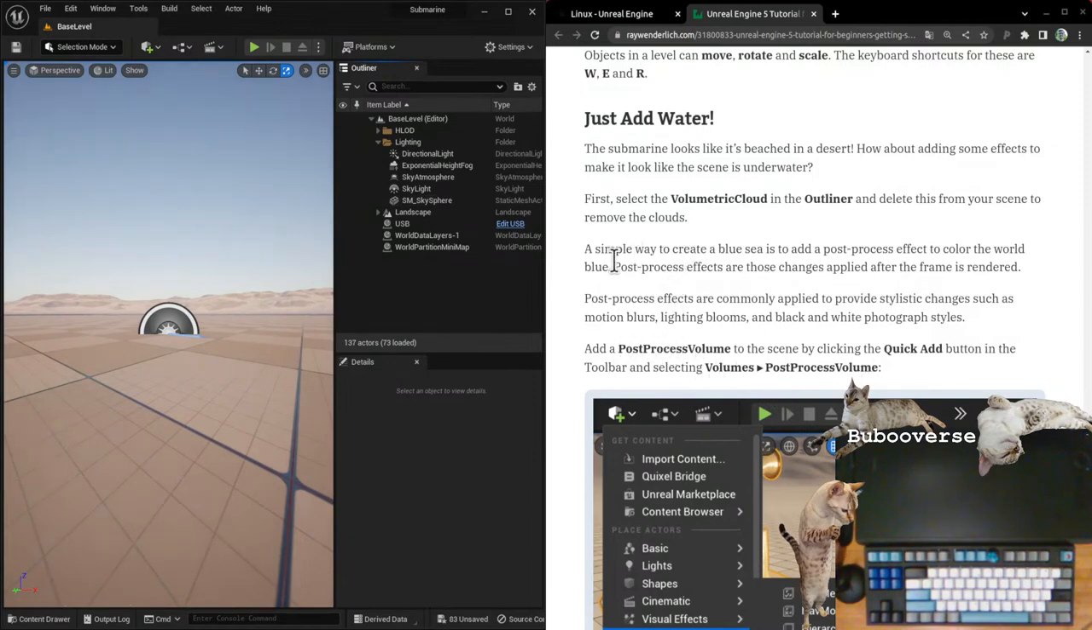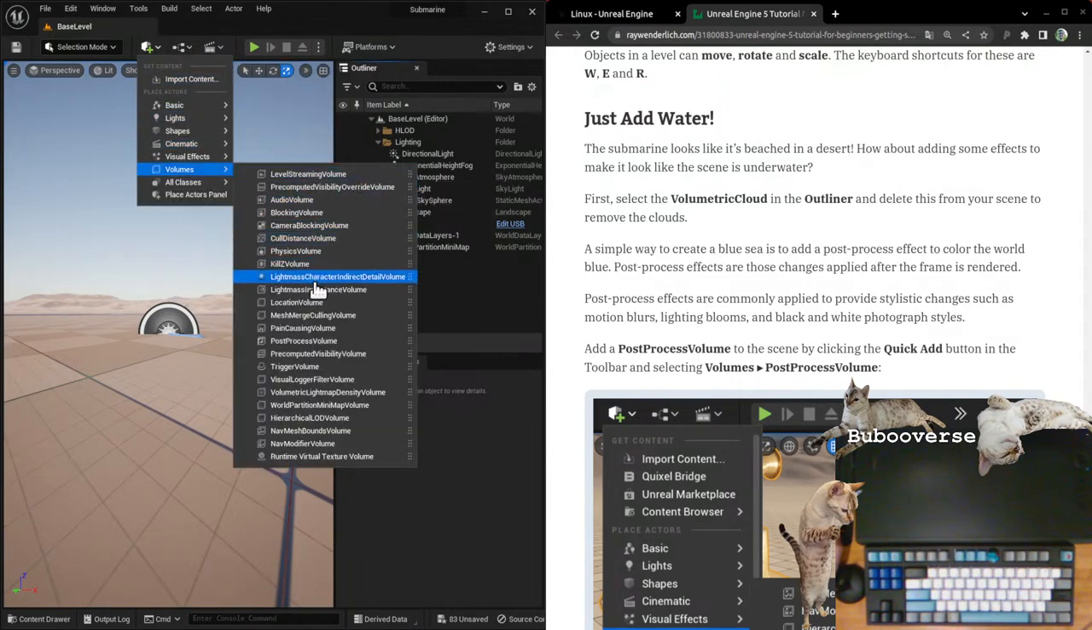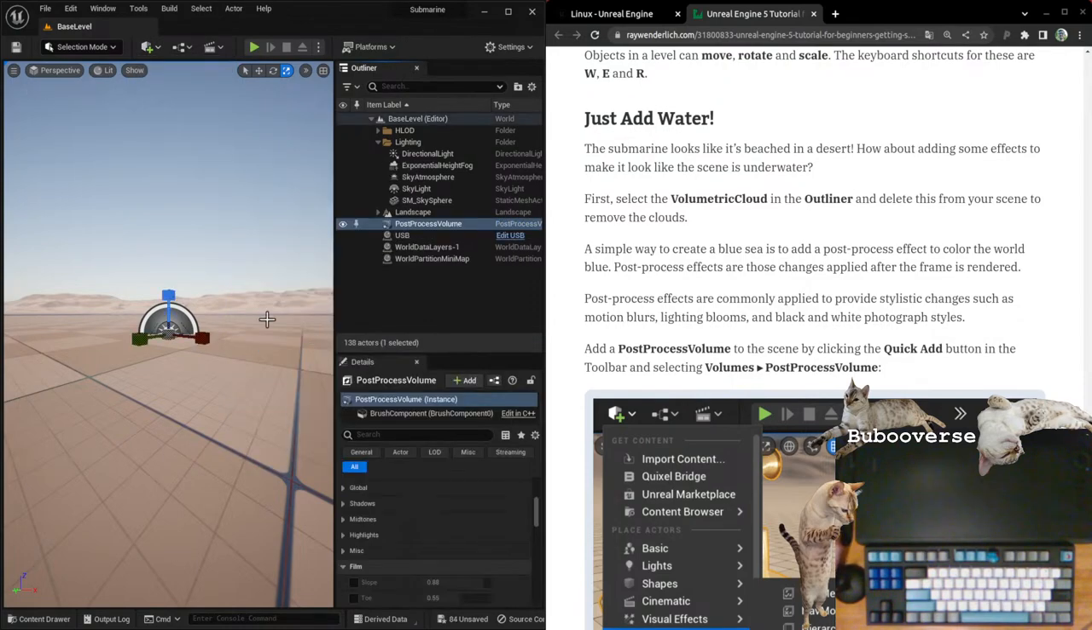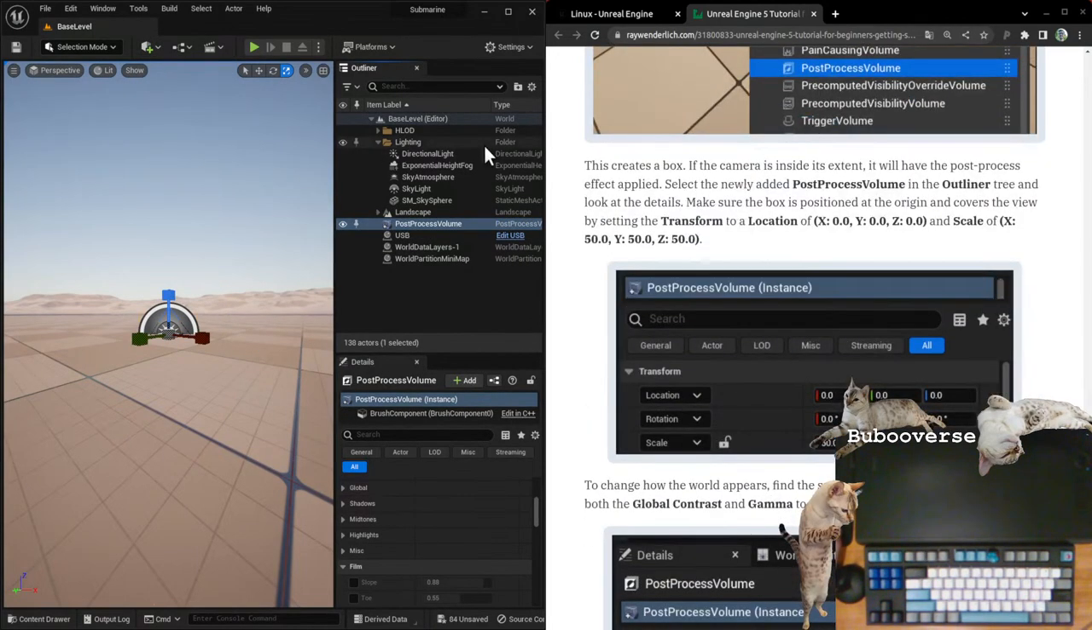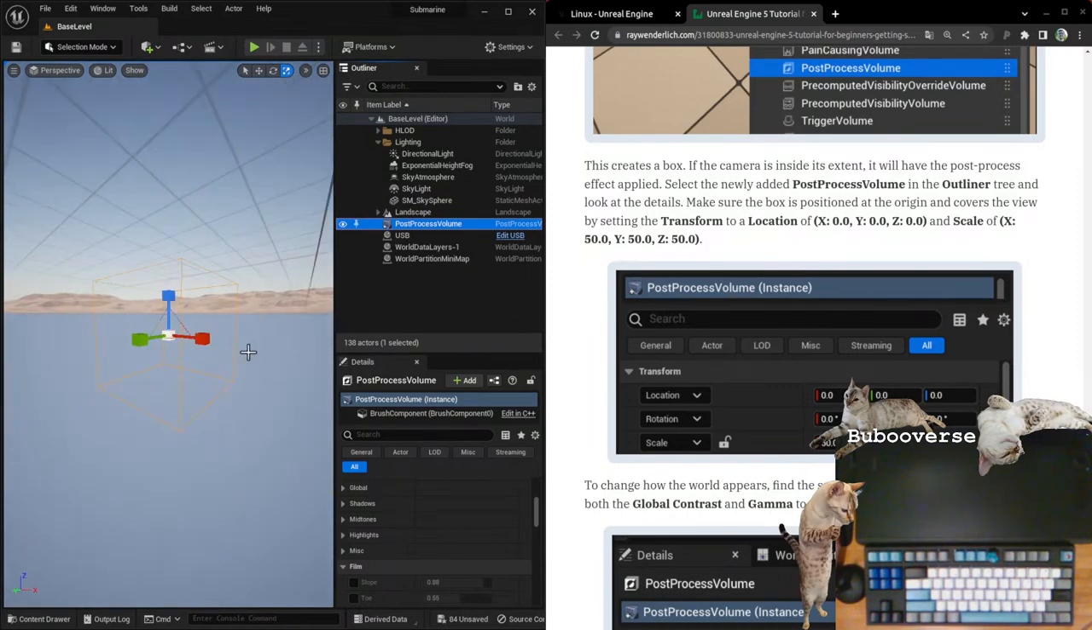Quick add volumes, post-process volume. Quick add button in the toolbar. Quick add volumes, post-process volume. This creates a box. If the camera is inside its extent, you will have the post-process effect applied. Okay, so if our camera is within this box, we will see that effect. So this is just a tiny little box right now, so we need to make it bigger.